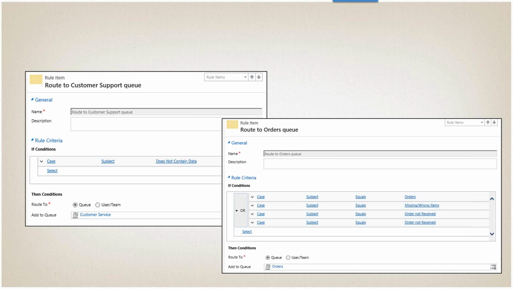So what I'm doing here, I'm checking the subject to see if it equals orders, or missing wrong items, or order not received, or order not received. Well, the last one is a duplicate. Sorry about that. But anyway, the idea here is if it's any of these conditions, I would like to route it to the order queue.